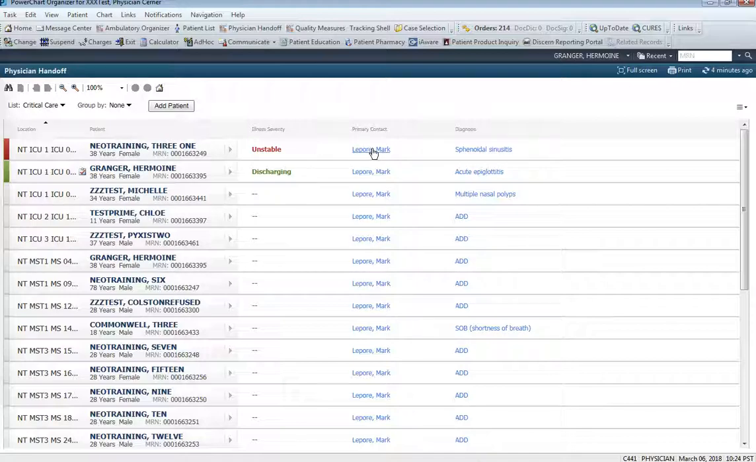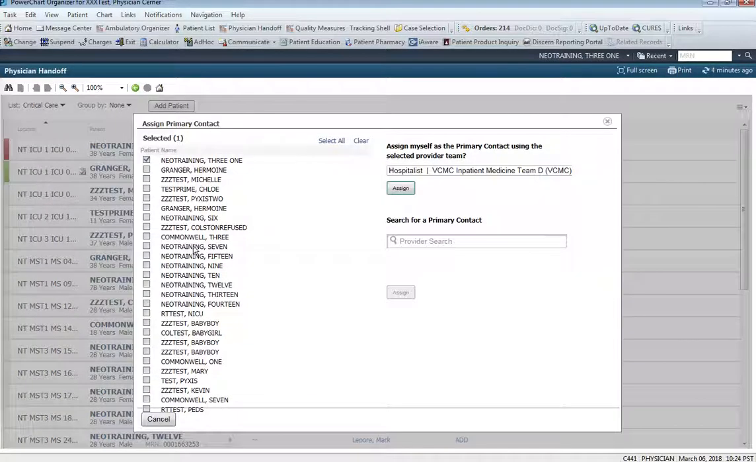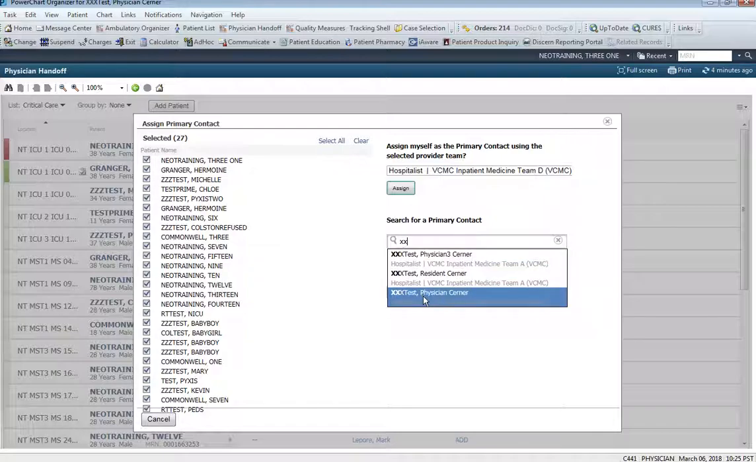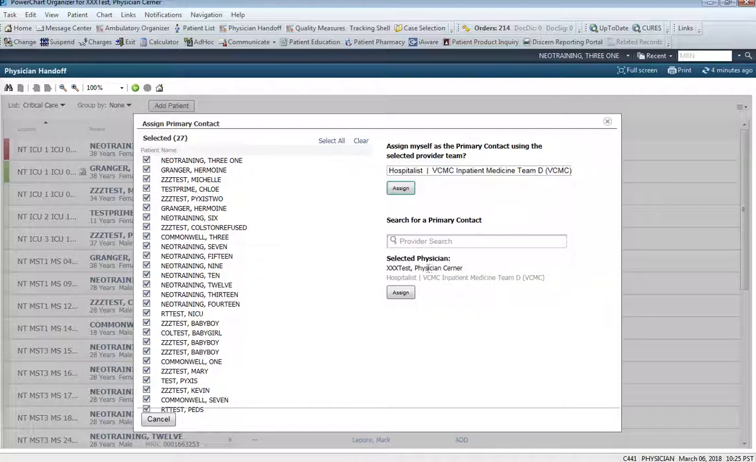You can also change the primary contact from here, so that's good when you're signing off service or even on call for the night. And so you can assign all of your patients to a different contact. You can assign them to a different team, or you can assign them to a different contact. One thing to make sure is that you always want to select the correct team associated with that physician. Otherwise, they'll end up on the wrong list.